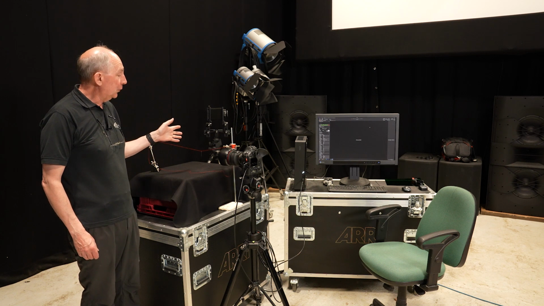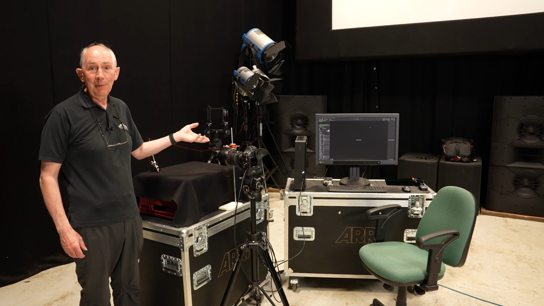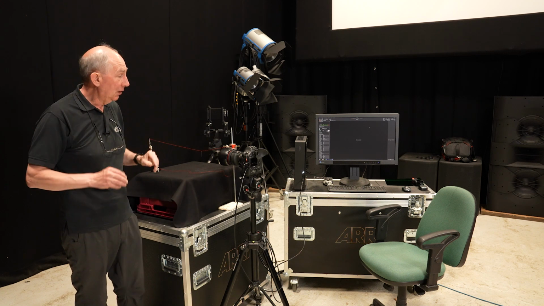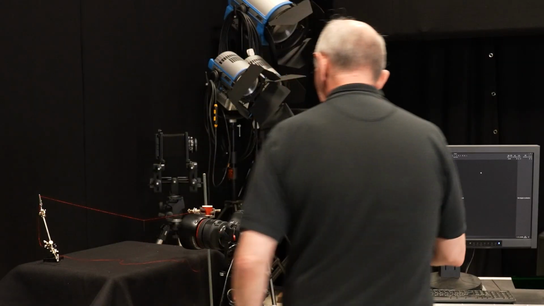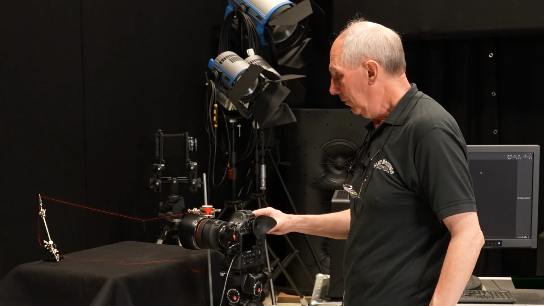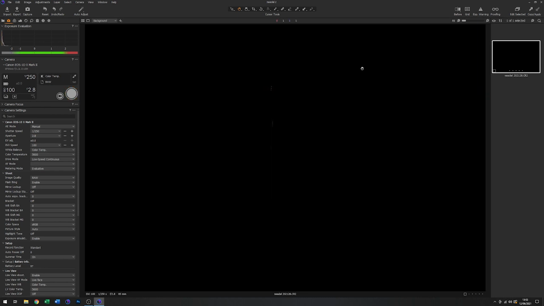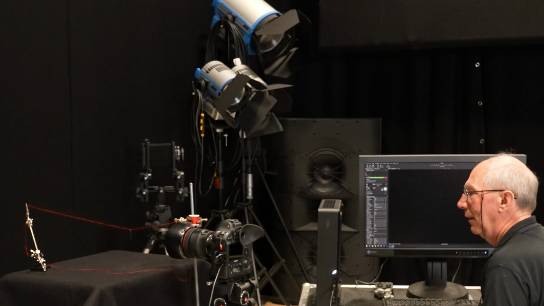One of the first things to do would be just to take an image without any flash, just to see if we're getting any contamination from the house lights. So I'll just trigger an image, and you can see that that is virtually dark. We're getting one or two slight highlights, but nothing to speak of, nothing that's going to affect the image. So I'm quite happy with that.